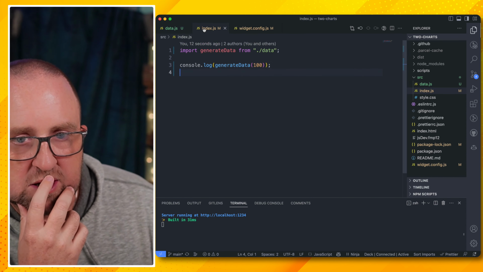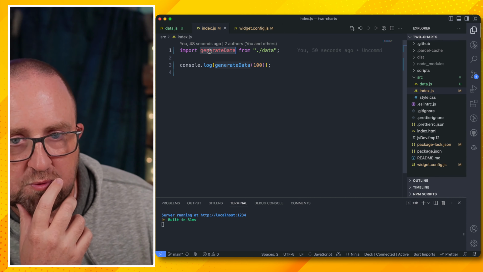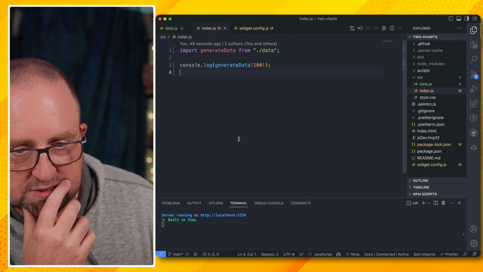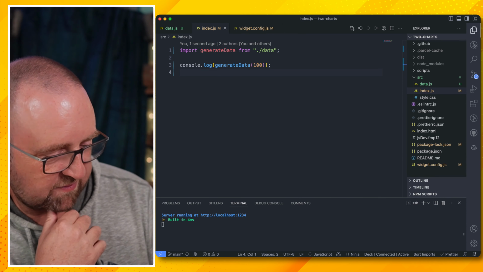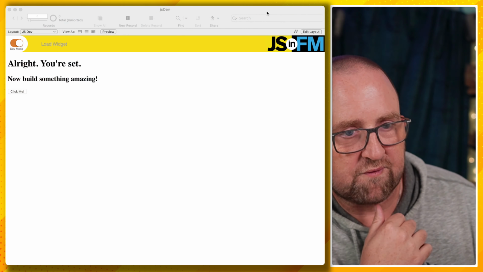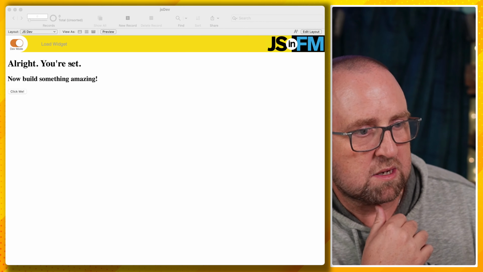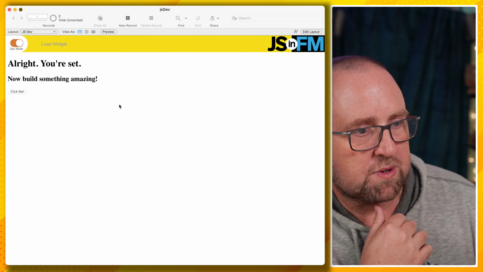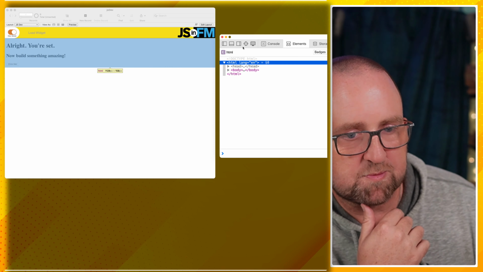All right, so go back to my index.js. I imported it here, and now I'm going to console log. I'll save that, go over to FileMaker, load this up, and let's look at the inspector.